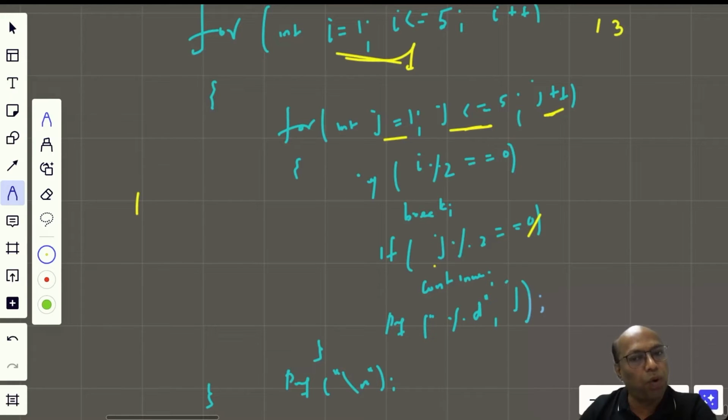J plus plus, J becomes 4. 4 is less than or equal to 5, the condition is true. 1 modulus 2 is 1, false. 4 modulus 2 is 0, continue. We will take the control where? Above.